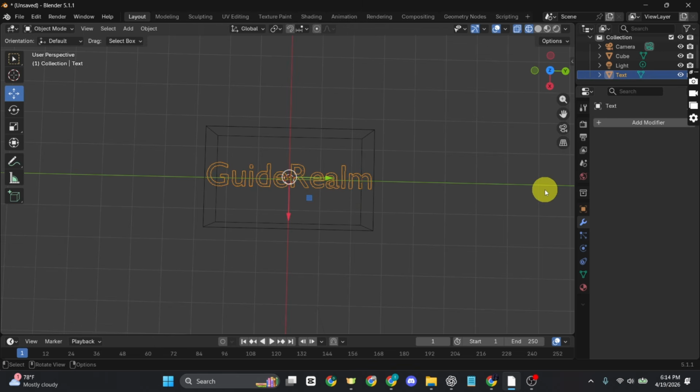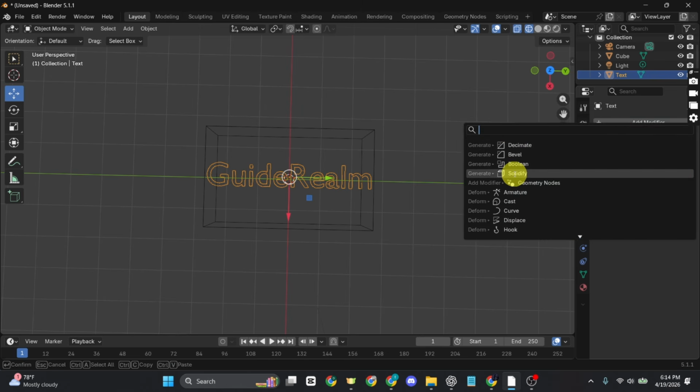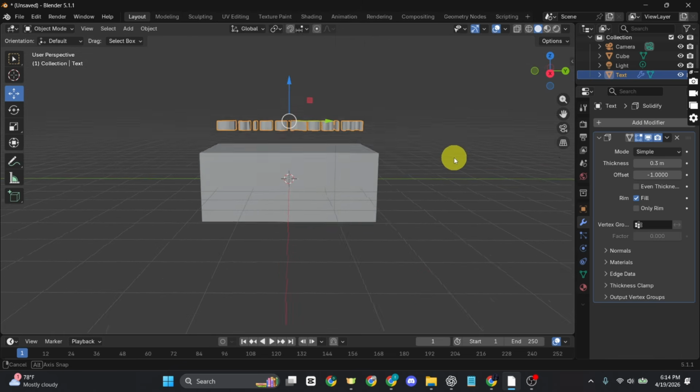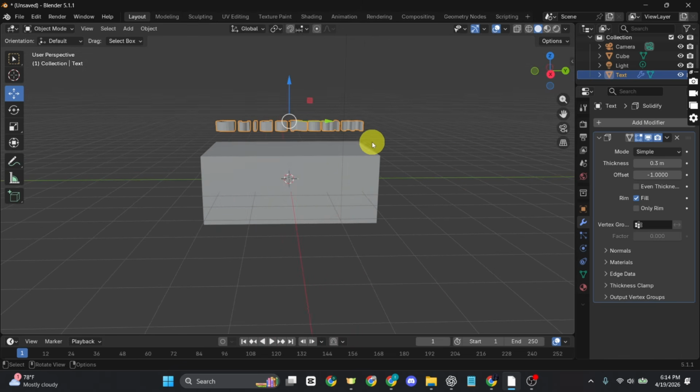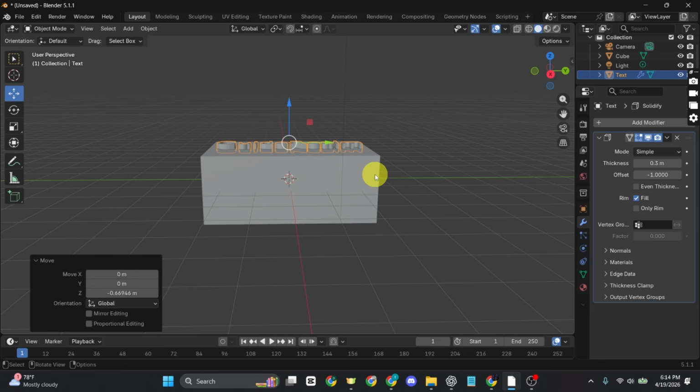And now we are going to add thickness to our text. Just go to the modifiers tab and click on add modifier, and in the search bar just search for solidify modifier. Just add the solidify modifier just like so and set the thickness to around 0.3 and hit enter. And now when I go to the solid mode, you will see it now successfully has some thickness. Now move the text slightly so it intersects with the cube, and you can use the move tool just like so. This is important because boolean modifier needs overlap to work.